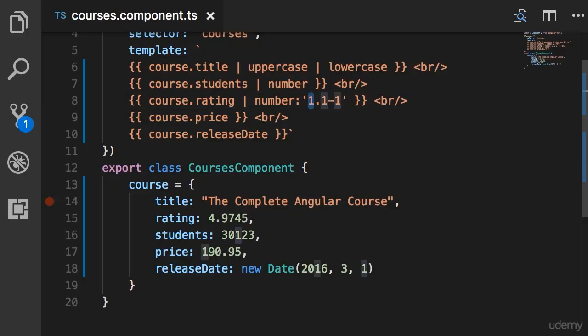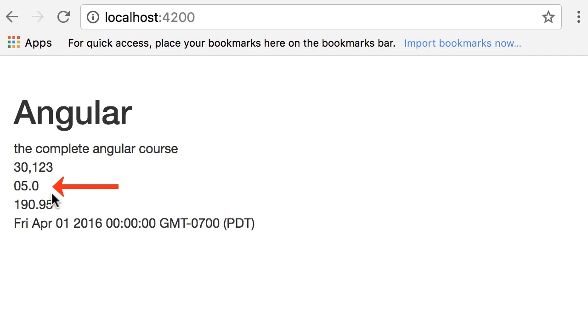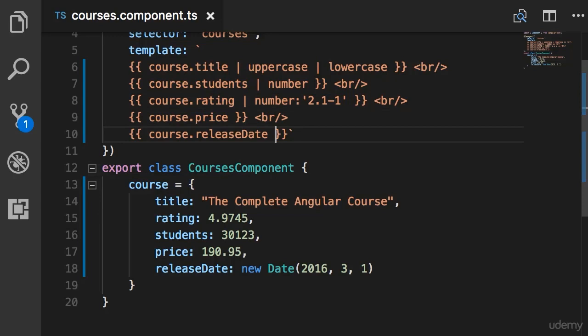Also, if I change the number of integer digits from 1 to 2, look at what happens. Now we have a leading 0 here. So these are the kind of things you can do with the decimal pipe. Next, we have the price. We can use the currency pipe to format this as a price. So here's the price property. Apply the pipe operator and type currency.